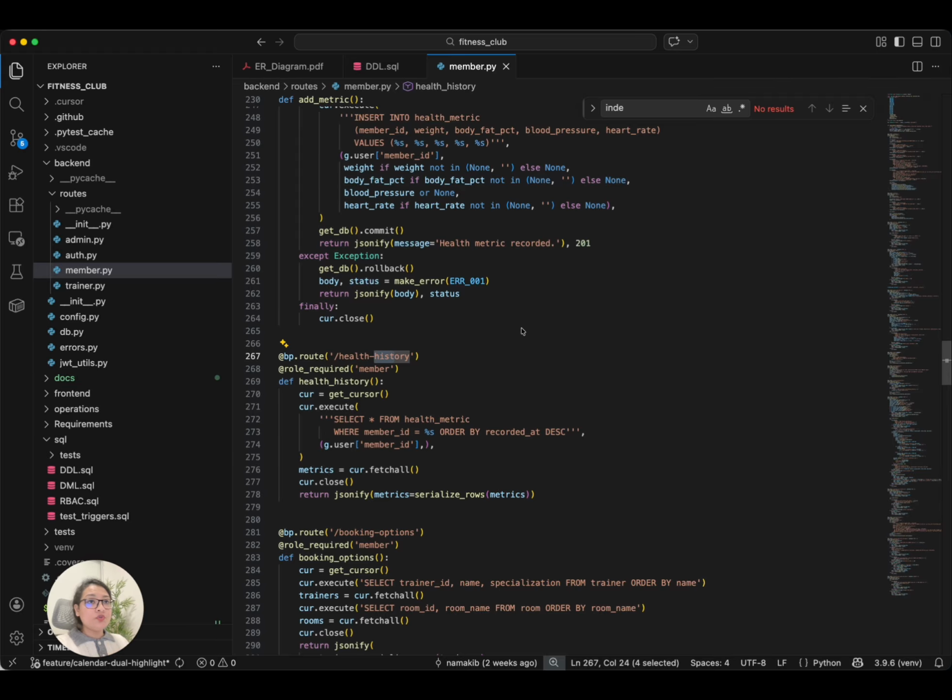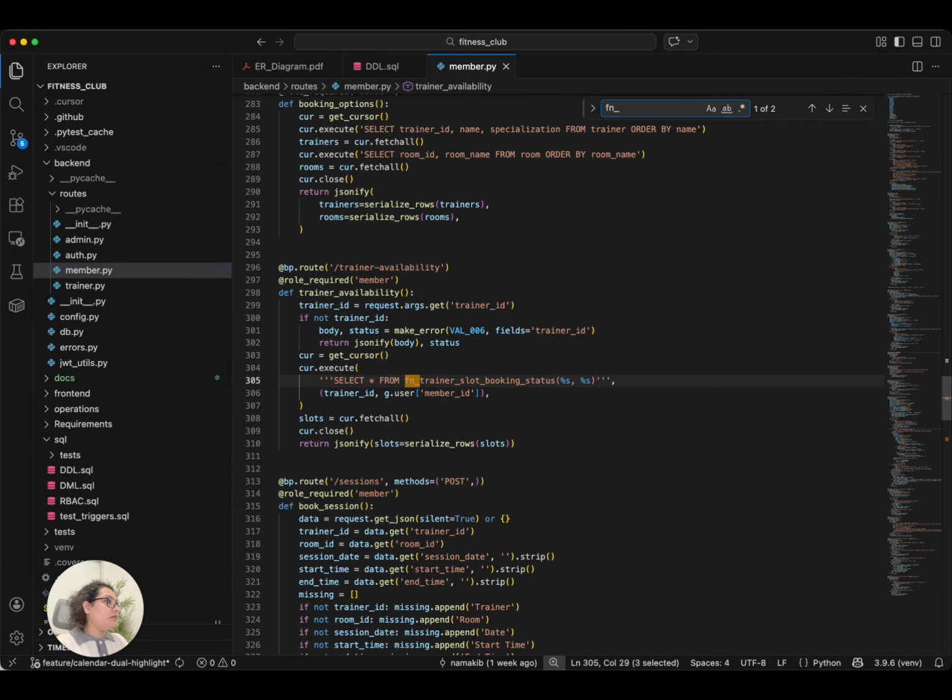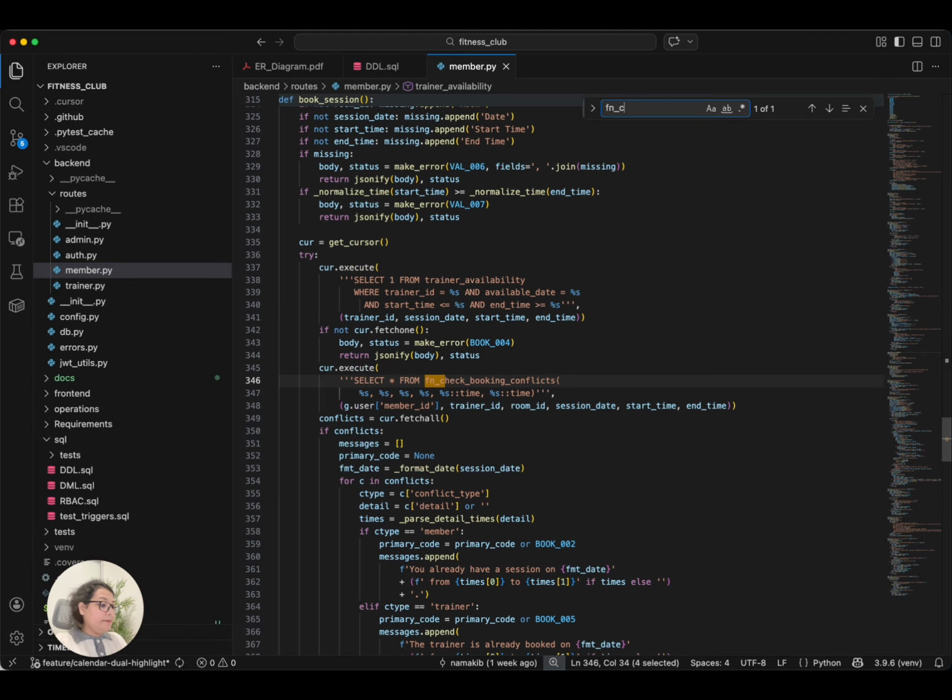I also have stored functions in the database, which start with fn. So here you can see fn_check_booking_conflicts, which returns the conflict details when a booking fails, so the application can show you why and when a slot is unavailable. The fn_trainer_slot_booking_status enriches the availability slots with the existing bookings for the calendar UI.